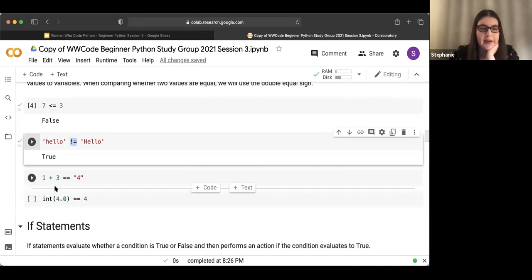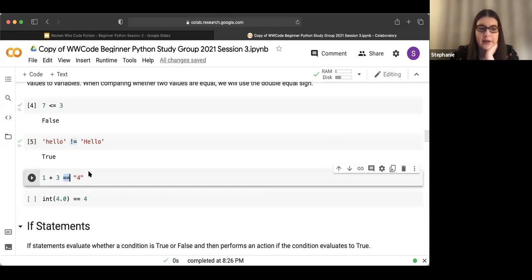So this next example, we have 1 plus 3, the double equal sign, because we're doing equal to, and then 4. Do we think that one's going to be true or false?